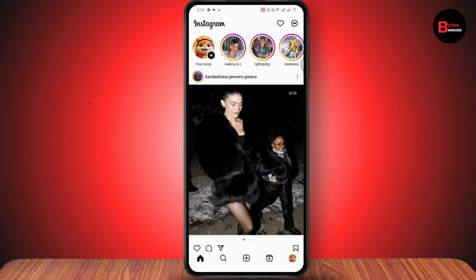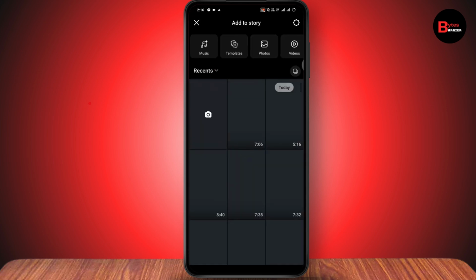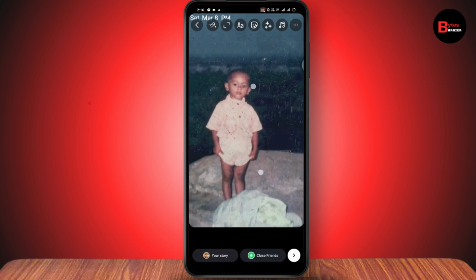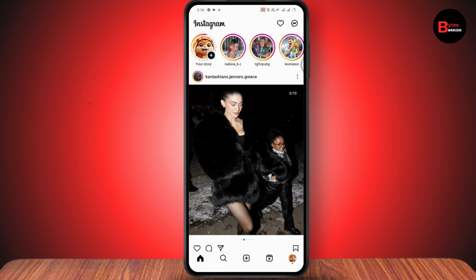After opening your Instagram, now you need to go with your story, which is on the upper left, and select an image that you would like to add to your story. After selecting the image, you can just go with your story, which is on the bottom left, and add that to your story. Now wait for it to post.